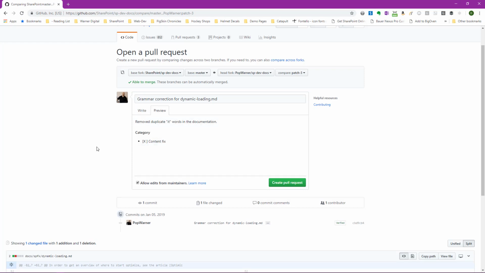This is again a very simple example of a change being made to a grammar update. If this had been more in-depth updates to the documentation around features, or perhaps we changed a code sample within the documentation, we definitely want to include as much information as possible as to the reason why we are requesting the change, so that the administrators that are approving this change can understand the reasoning behind the requests that we're making.